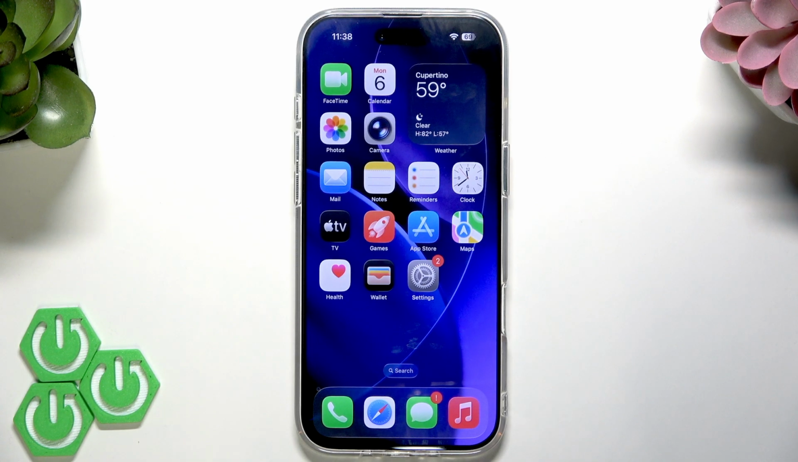Here I have an iPhone, and let me show you how to protect notes by password on the following device. Let's begin.